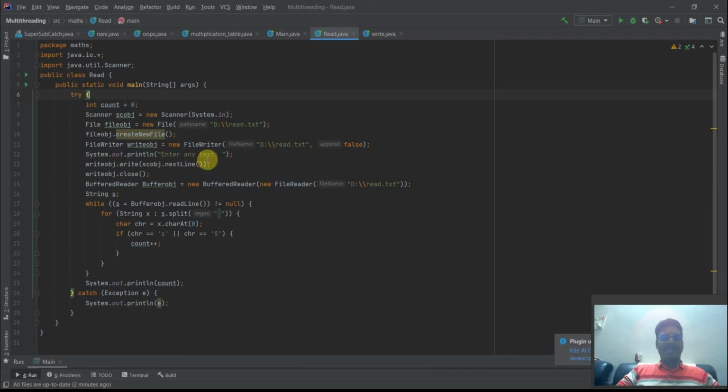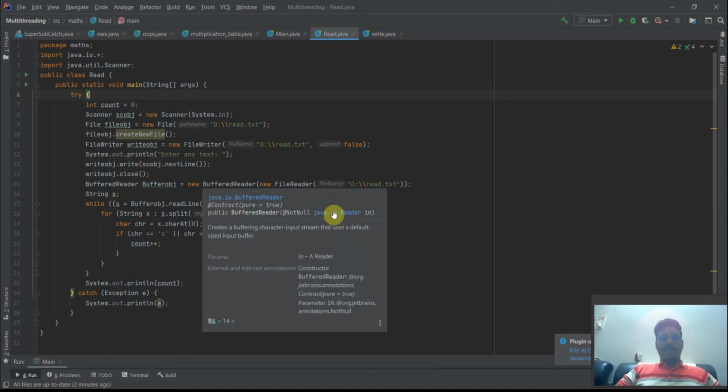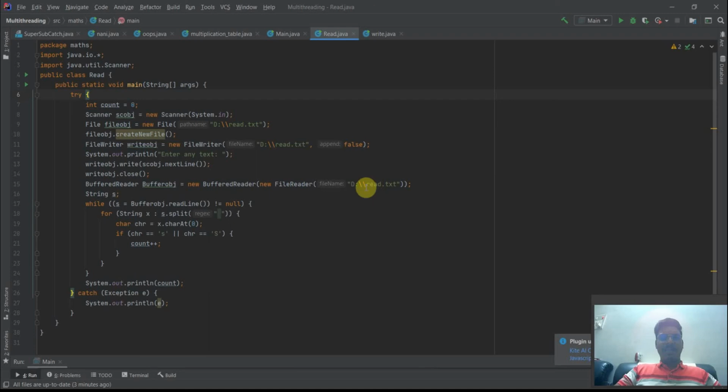If I enter the text here, that is going to be identified there. So write object, write, scanner class object, dot nextLine. Then write object close, because we need to close the file here. Using BufferedReader, I'm taking the file called read and reading it. String s, while s equal to bufferedReader.readLine is not null. If no word starts with S, then it's going to give us 0.